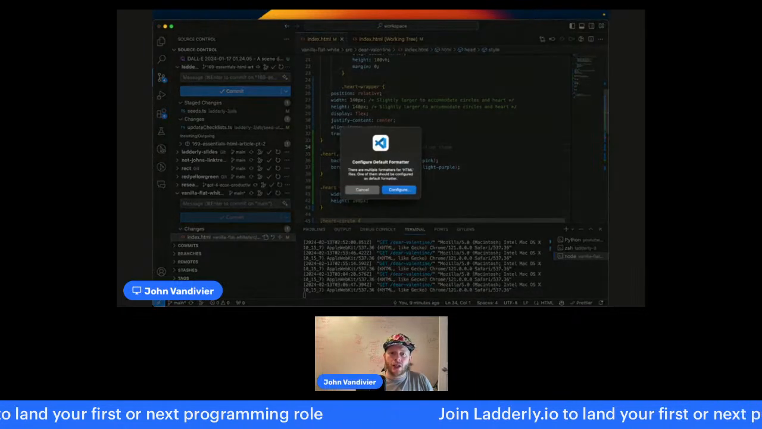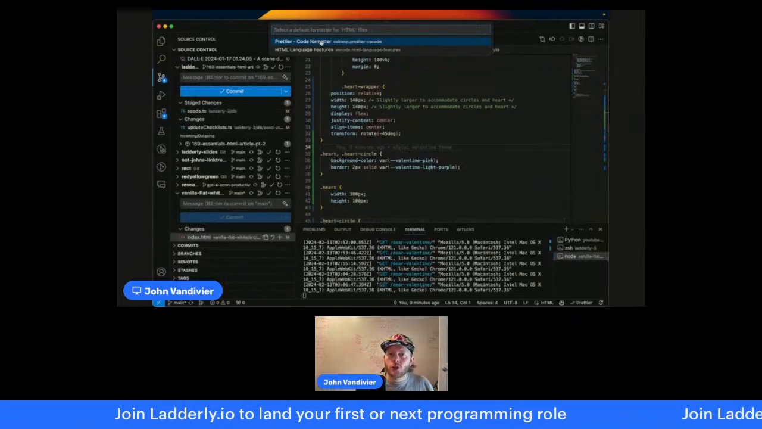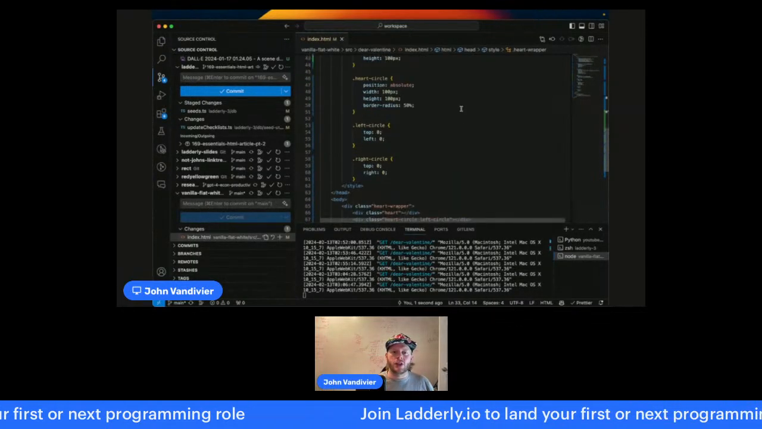Here I'll say format document, no default formatter for HTML. Let's use Prettier. All right, now Prettier's kicking in. Got the Prettier extension for VS Code, highly recommend.